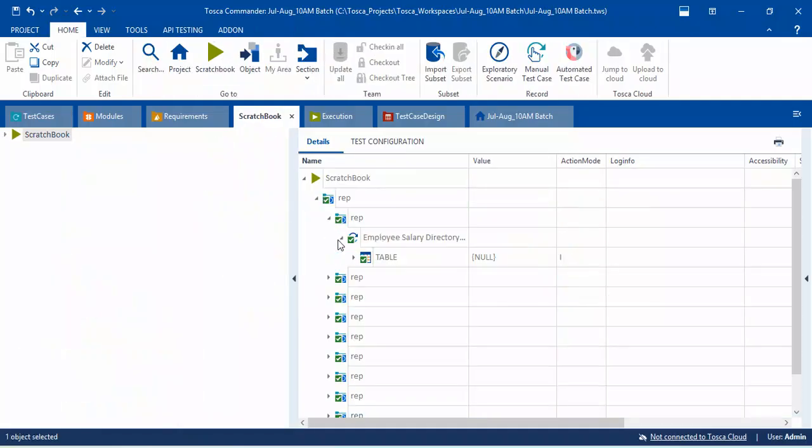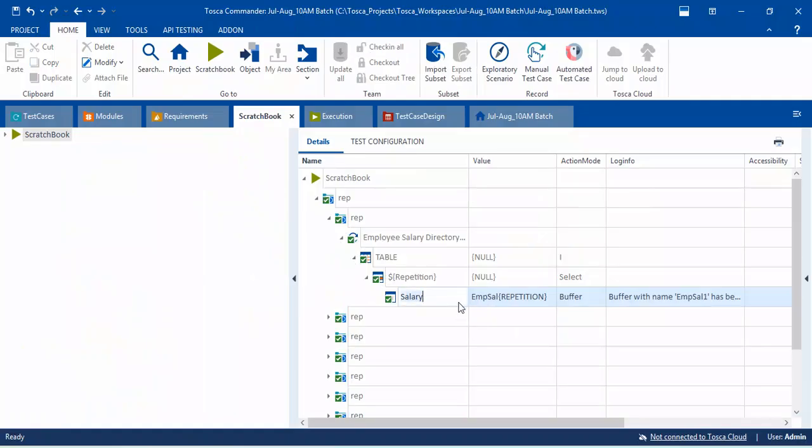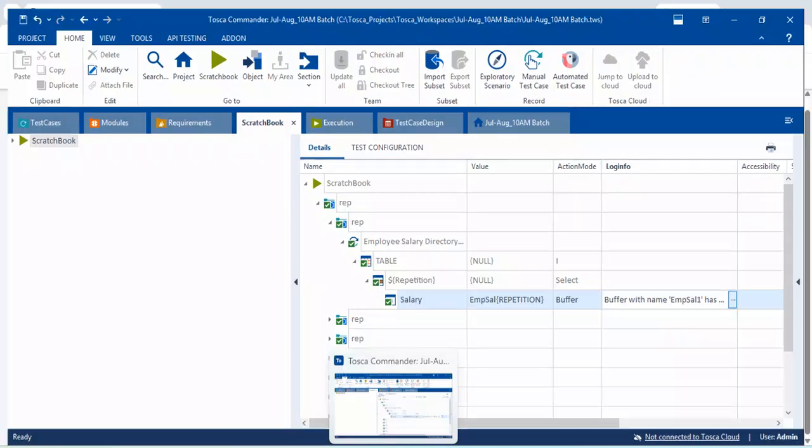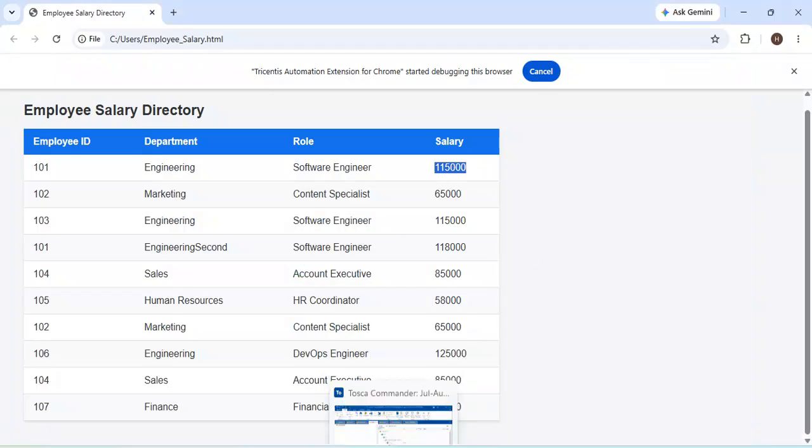What is the value inside this? We are fetching data using repetition. We are fetching data for the salary column, and because we were using this parameter, this buffer name, employee salary, and this is the same buffer for all the repetitions, the tool itself will create this name, converting it into employee salary 1, 2, 3 till 10. And it is fetching the data located in this particular location for the first row.